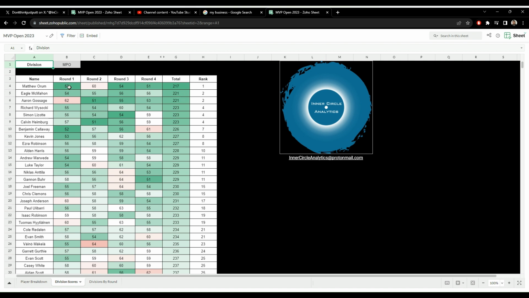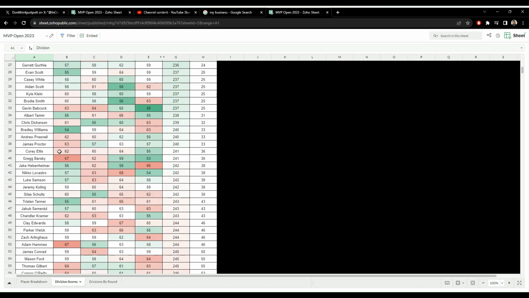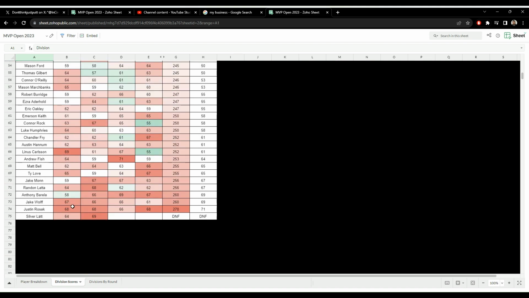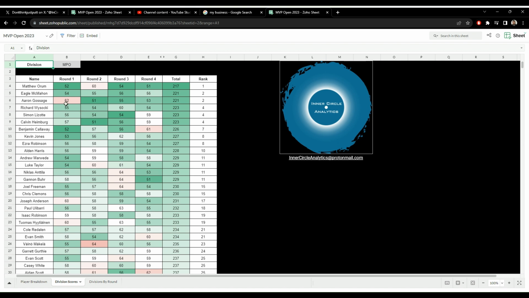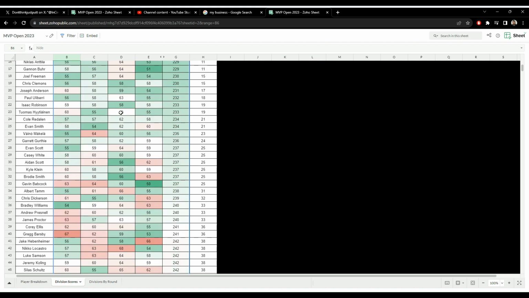So again, same sort of thing. The better rounds will be darker green. The worst rounds will be darker red, and you can scroll down and see how everybody did, and you can see which rounds people may have done them in. So for Aaron Gossage, you can see that first round he had a rough round, even though he came in second. If he'd done a little better in that first round, he might have gotten first. So it just helps you break down where people went wrong.